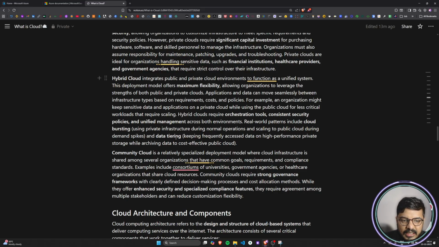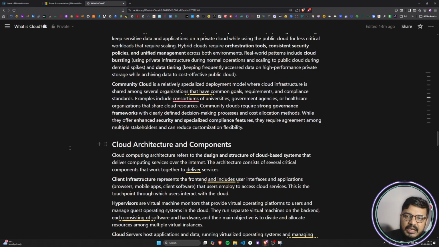Then data tiering, keeping frequently accessed data on high performance private cloud while archiving the data to cost effective public cloud. Let's suppose my organization is saving data from the last 20 years, but on a regular basis we don't require data from the last 20 years. So I can archive the data of, let's suppose, the last 15 years to something like cold storage of S3, or let's say Azure ADLS. And for the last 5 years of data, I will keep it on my private cloud. So this is basically what a hybrid cloud infra is.